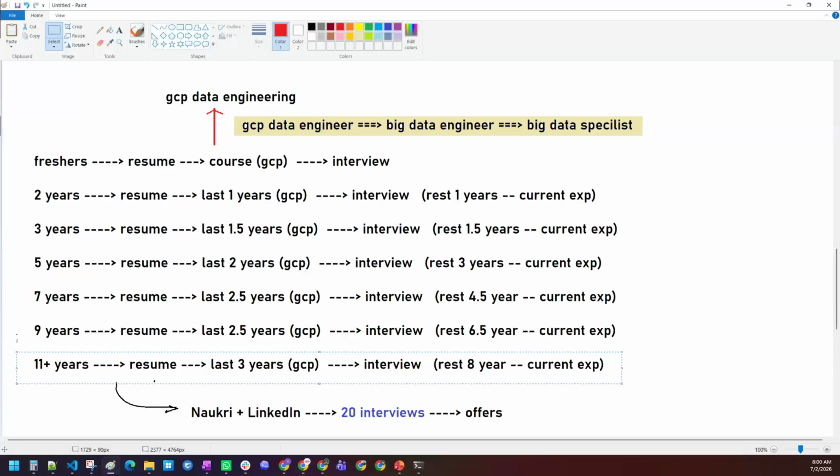They will give. That's not a problem at all. There is no such thing. The thing is, we are going to sell ourselves saying that for the last 3 years or 2 years we worked on GCP, and we prepare our resume like that and go for an interview. How you have to prepare your resume, what you have to tell in your interview, and how to tell it, within these 3 months you will understand everything.